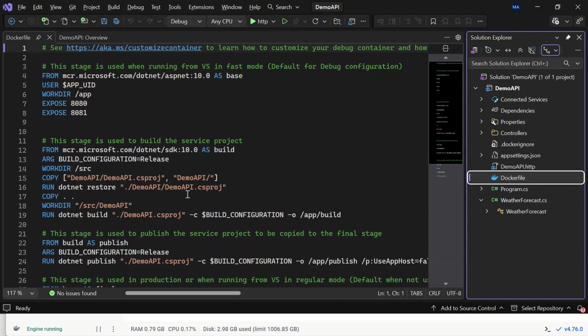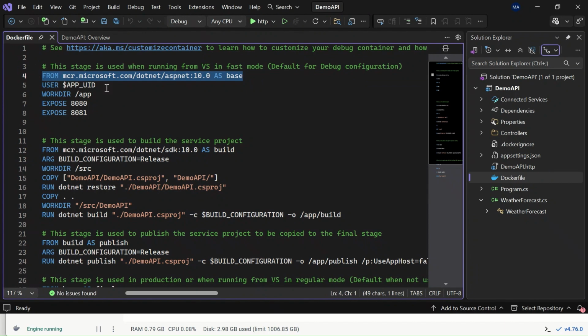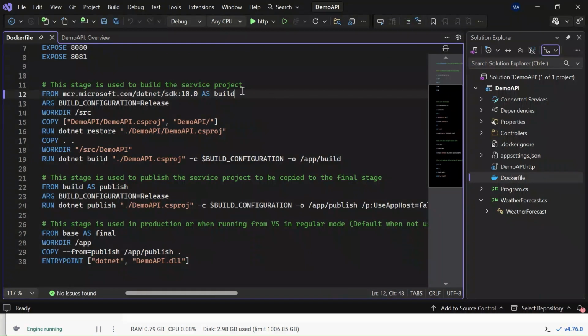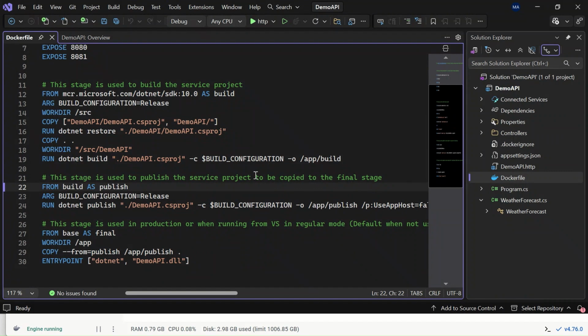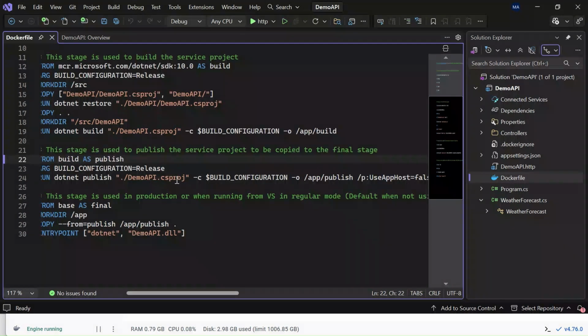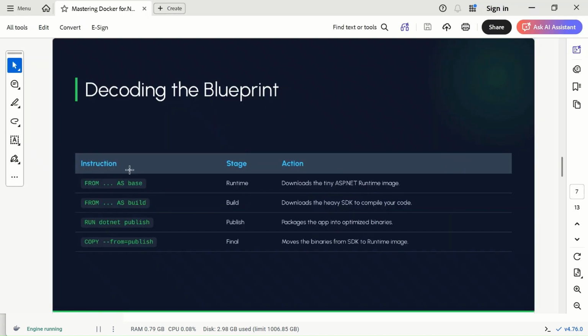If you look here, we have to have this first one to install all the ASP.NET that we want. As you can see, that is version 10, as we have in our system. And also we need to build it. As you can see here, we build with the SDK, and after that we can publish it. From build, we publish our application, and that's it. This is basically the main idea.